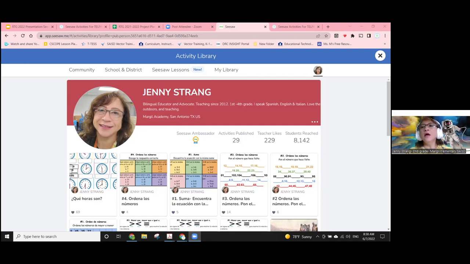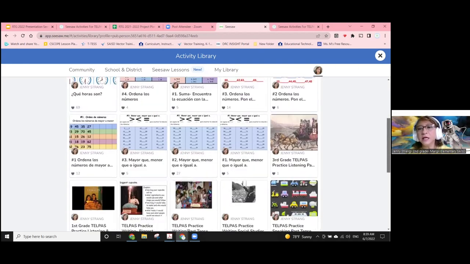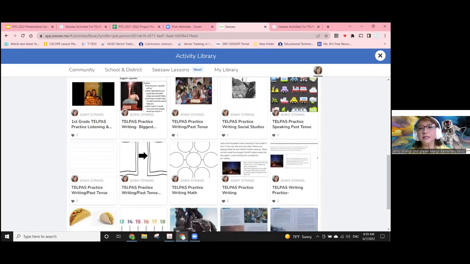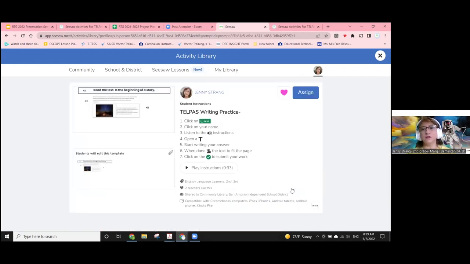Okay, so one of the components of doing activities for Seesaw, you can have it created directly into the Seesaw account, or you can also do a Google slide. So I'm going to show you a little mistake that I did. If you're interested in creating activities, I'm going to show you these two activities, okay? I left this there especially for the purpose of this training.